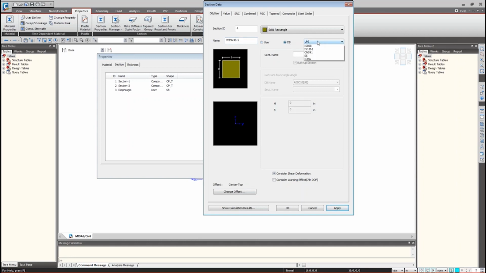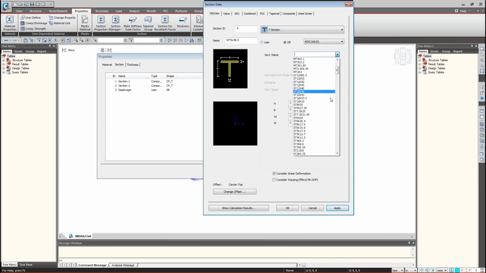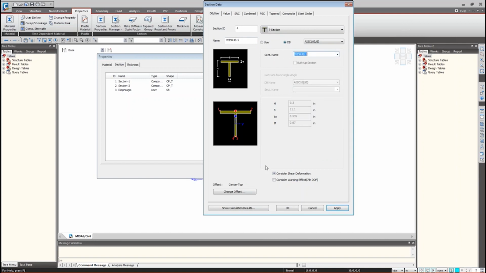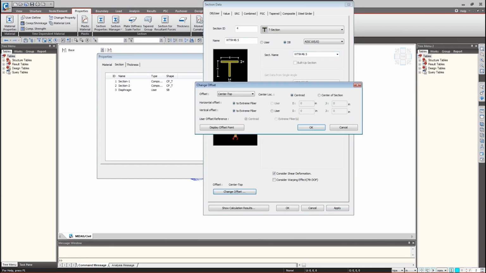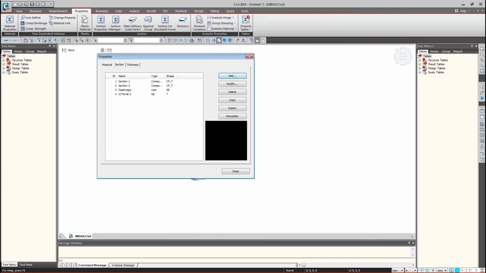So we can go to the database and then we can go to T section from here. Okay, and then we can choose that particular section. This is for the cross bracing basically. So I will explain why we need this and how we do it. So it's here. Okay, so this we can change the offset to center. We want it in the center offset, the loading line to be aligned with the center. Okay, so once we are done with it, we can click on OK and we can close it.